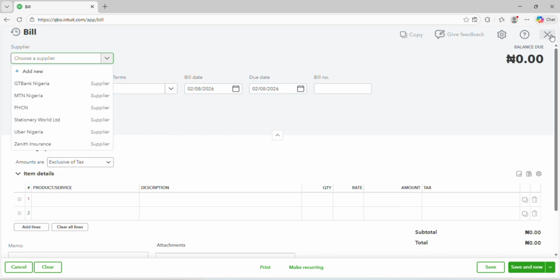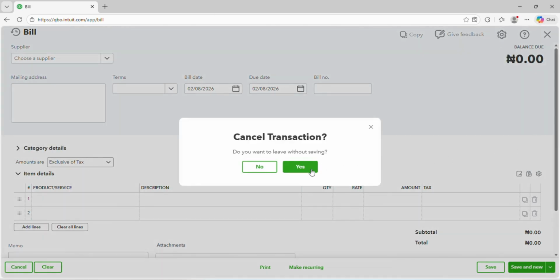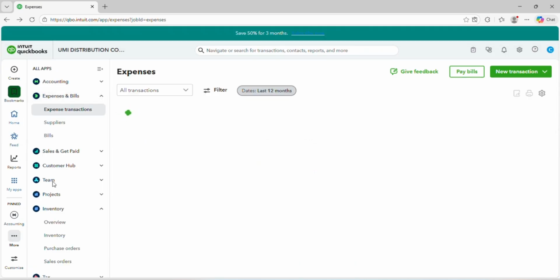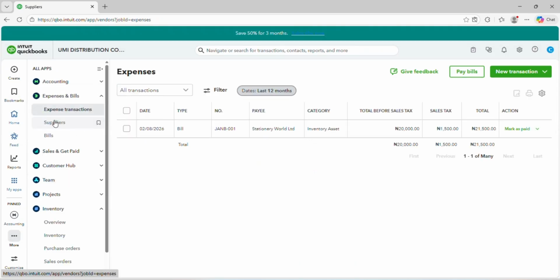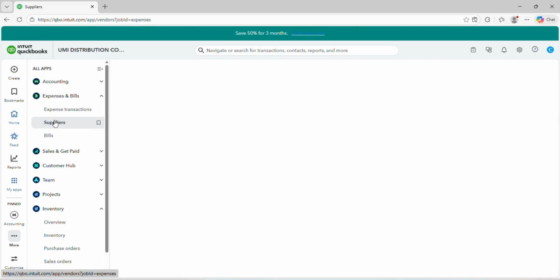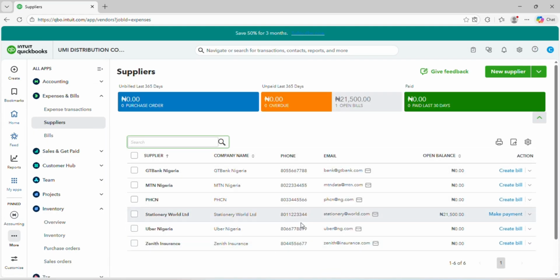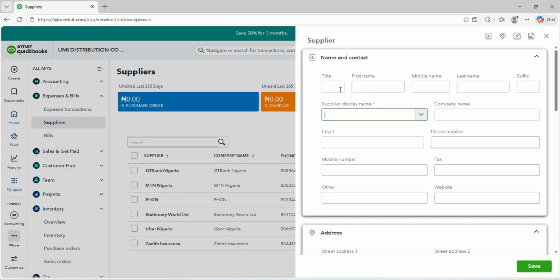Okay, now let's see. Let me go back from here, then let me come to my suppliers. When I look at my suppliers, I don't have anybody like that. So what are you saying? I don't have any vendor like that. So let me try and add the new supplier here.